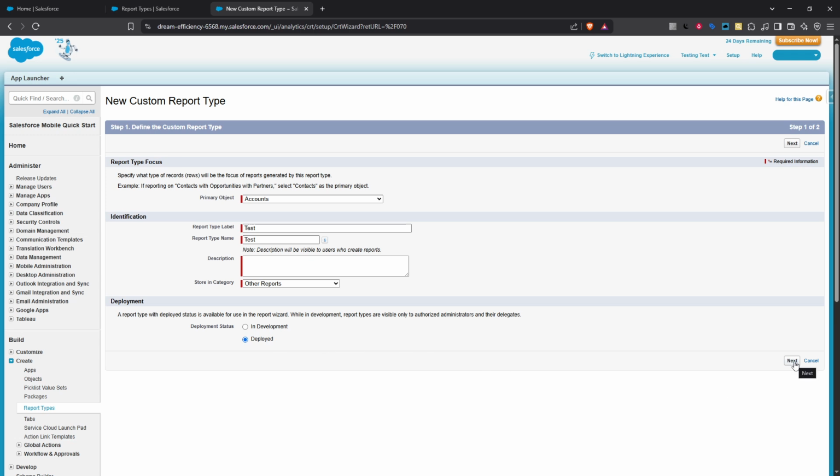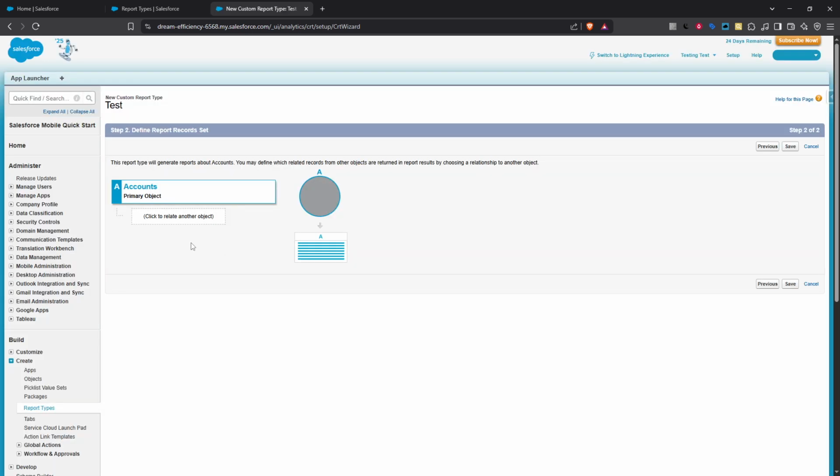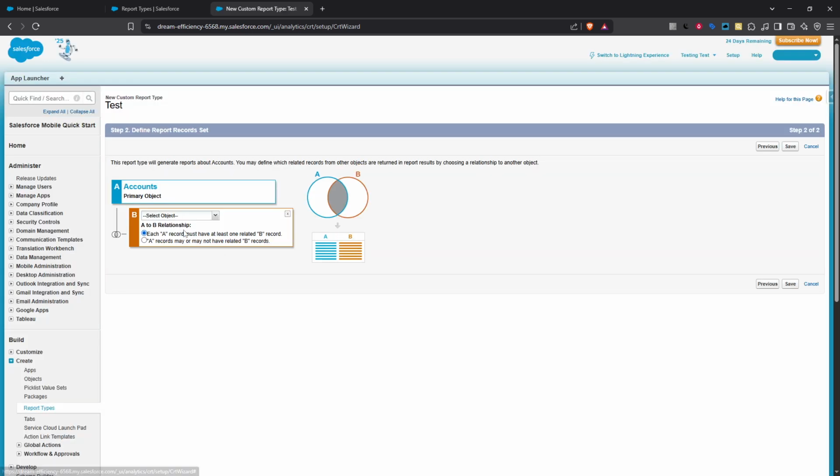With these basic settings configured, click Next to proceed to defining object relationships. This is where you can add related objects to your report type, such as opportunities that are linked to accounts. Don't forget to specify the relationship type for these objects. For example, you might choose an option like each A record must have at least one related B record to ensure that your data correctly reflects its real-world dependencies.